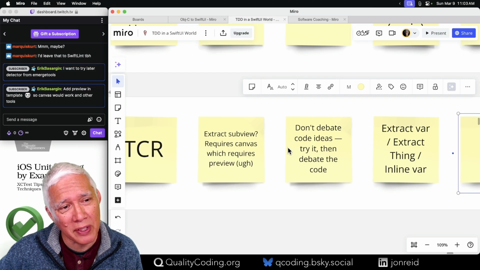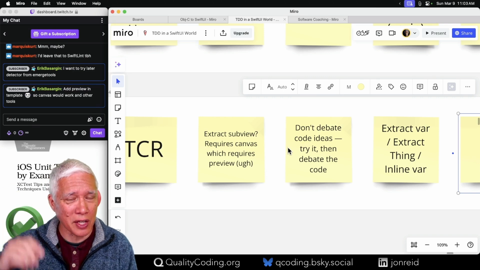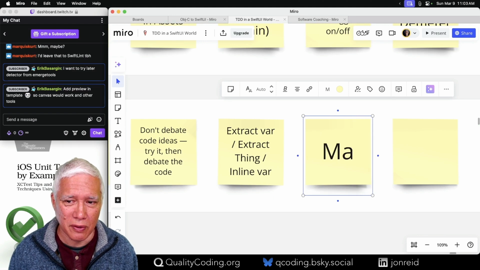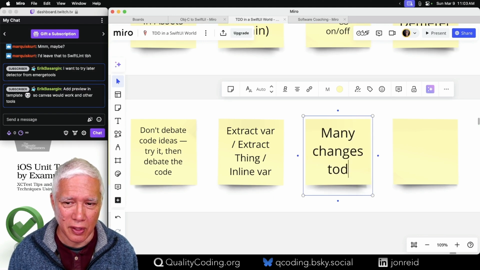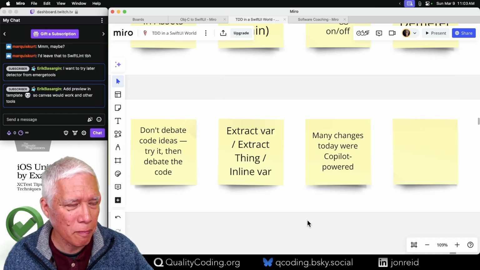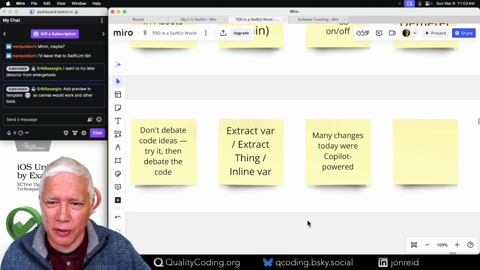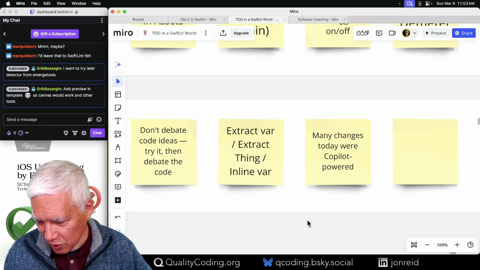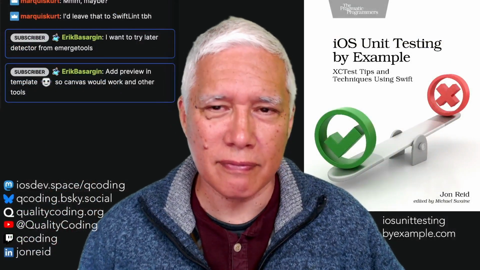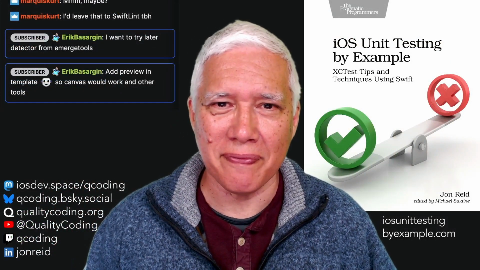Copilot is proving to be quite helpful for a lot of changes. A lot of the changes we did today were Copilot powered. Any other thoughts? Going once, going twice? Boom. All right. That's it.